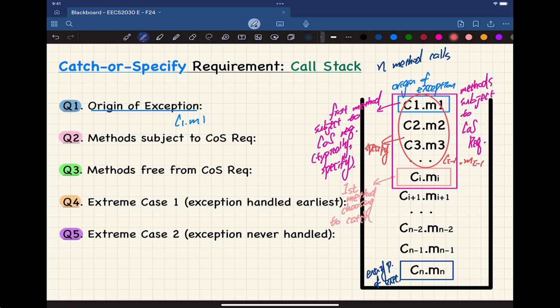And once we have found this particular breaking point, all the methods underneath it, all the way down to the main method, the entry point, will no longer be subject to the requirements. Here. All these methods here are not subject to the catch or specify requirements.